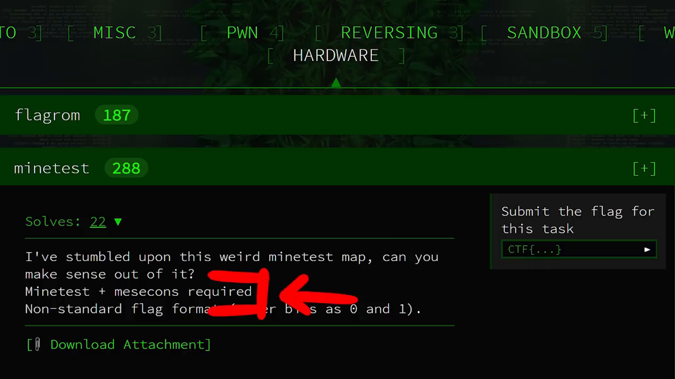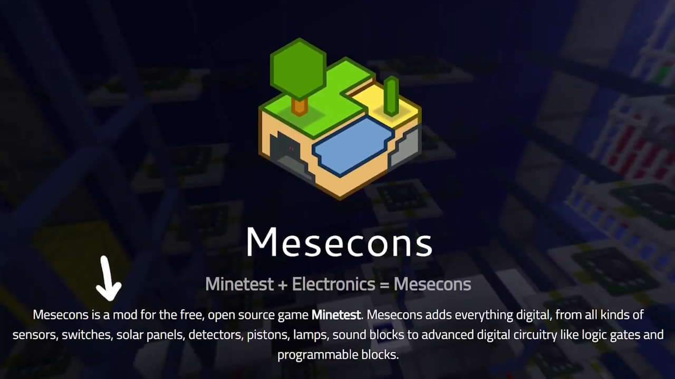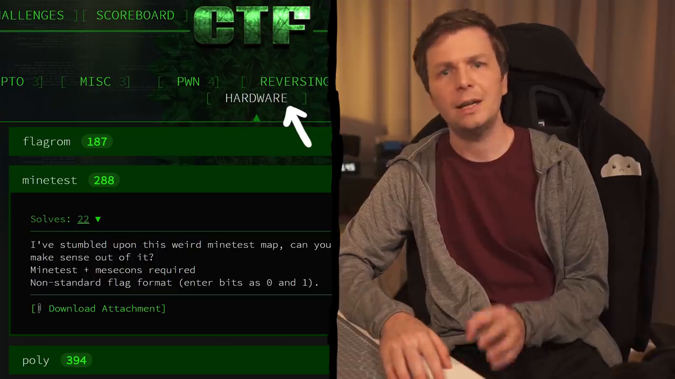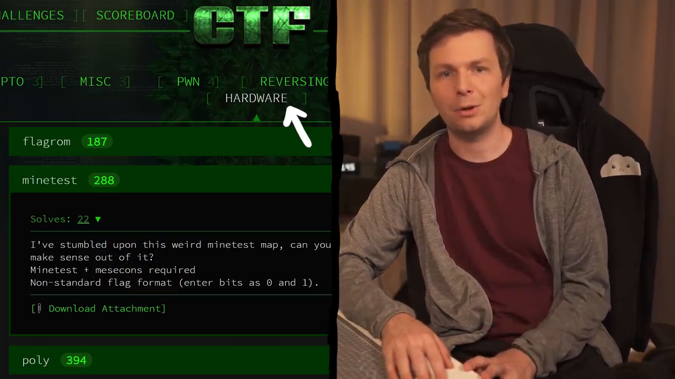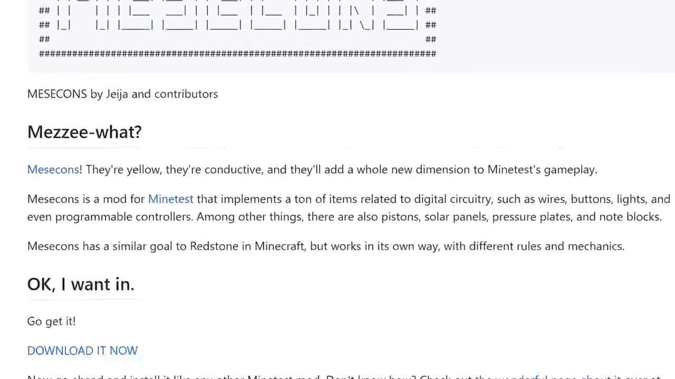Minetest plus Mezikons required. Minetest is the main open source voxel game engine, and Mezikons is a mod which adds advanced digital circuitry like logic gates and programmable blocks. Because this challenge is in the hardware category, it totally makes sense that this is about digital circuitry and logic gates. Setting the game up is super simple.